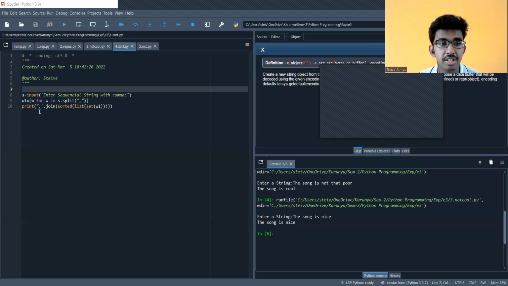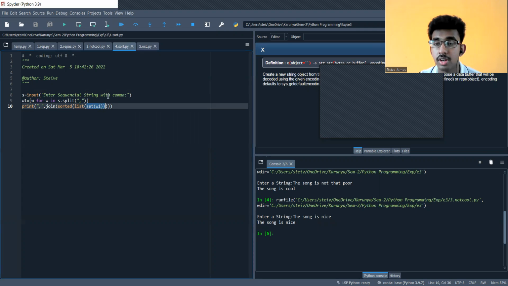And now in this print statement, I'm gonna use 4 functions. First of all, I'm gonna use the set function, I'm gonna use the list function, I'm gonna use the sorted function, and then I'm gonna use the join function also. Now it is a set of different characters here. So I'm gonna use the set function first. In the print statement, I'm gonna use the set function first here, set of w1. So it will be in the format of a dictionary.